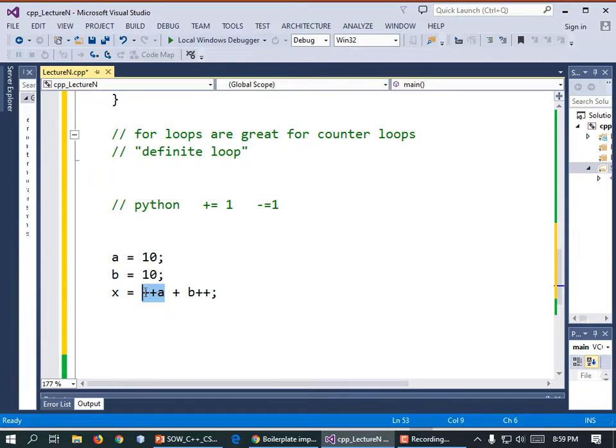Well, if the plus plus comes before the variable, it's called prefix. So what does that mean? It means it gets incremented immediately. So this is already 11.